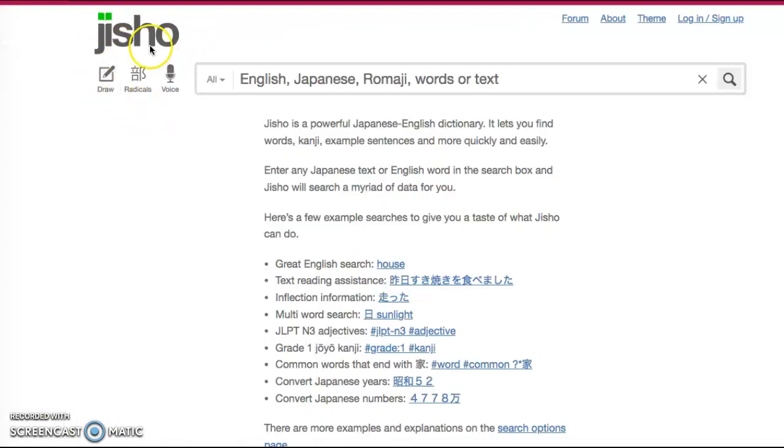And this is another one, Jisho. So you can find words from here, or these are functions. So you can see Great English Search, text reading assistance. So there are so many of them. So you have to take a look and have fun with it. Take advantage of it. Okay.